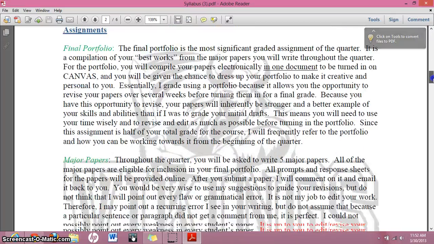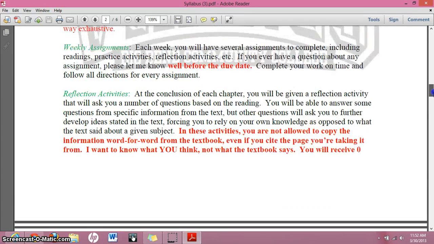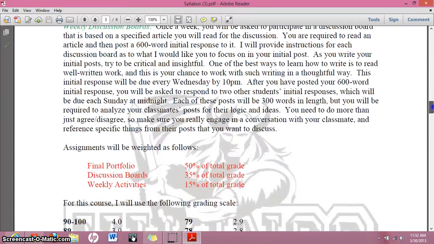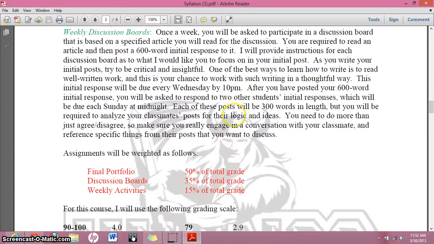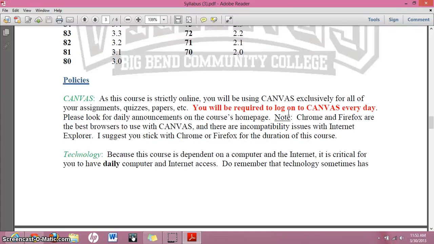There are the main assignments that we're going to be doing. Final portfolio, which will consist of the major papers. Then smaller weekly assignments. Reflection activities are pretty much just reading quizzes based on the reading material, and then your weekly discussion boards. This is how grades are going to be worked out. Your portfolio is 50% of your grade, so you're not going to get graded on your papers as you turn them in throughout the quarter, but once you turn them in at the end, that's when they will receive a traditional grade. Discussion boards are 35%, and then everything else is part of the 15%.